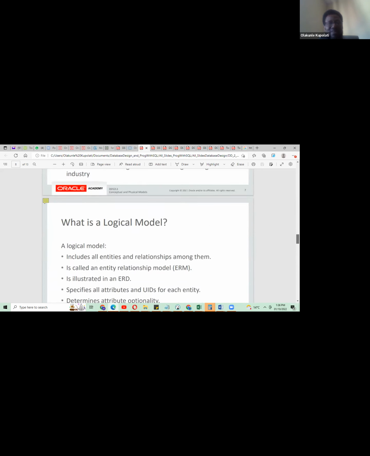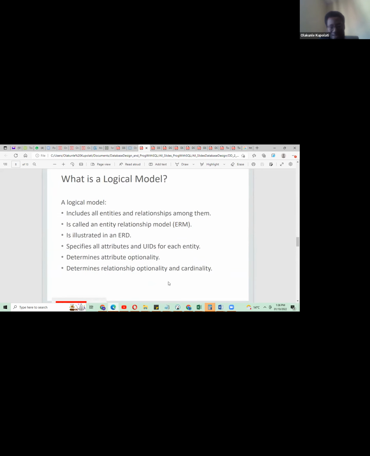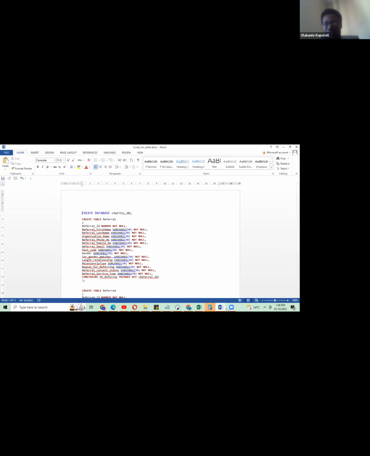Okay, I've not seen, is ER diagram actually. It's like, let me see, I think I did something like that. Okay.